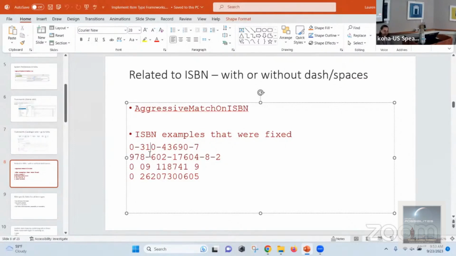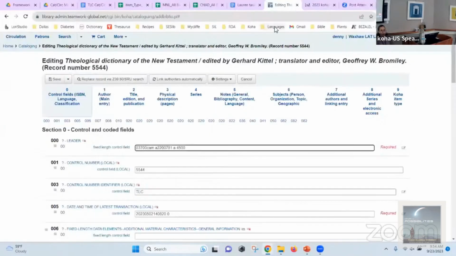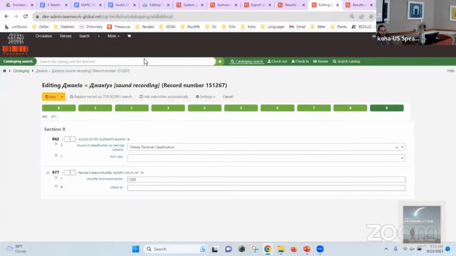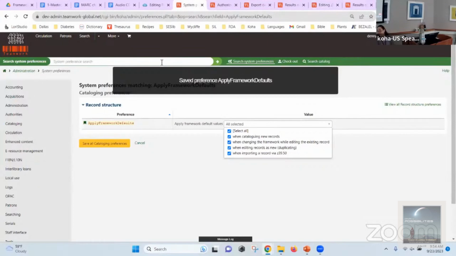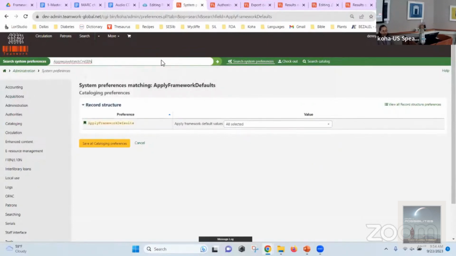If you have a Canadian ISBN and an American ISBN, they look pretty similar. You start getting into Europe, ISBNs sometimes look different than ours. So that is the aggressive match on ISBN. I know they do. It works both ways, yes.